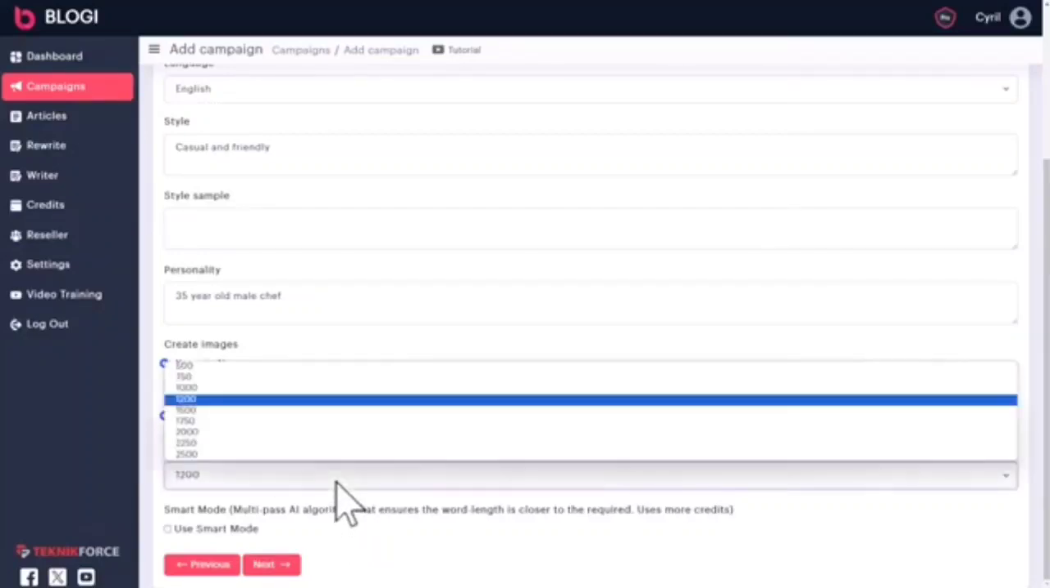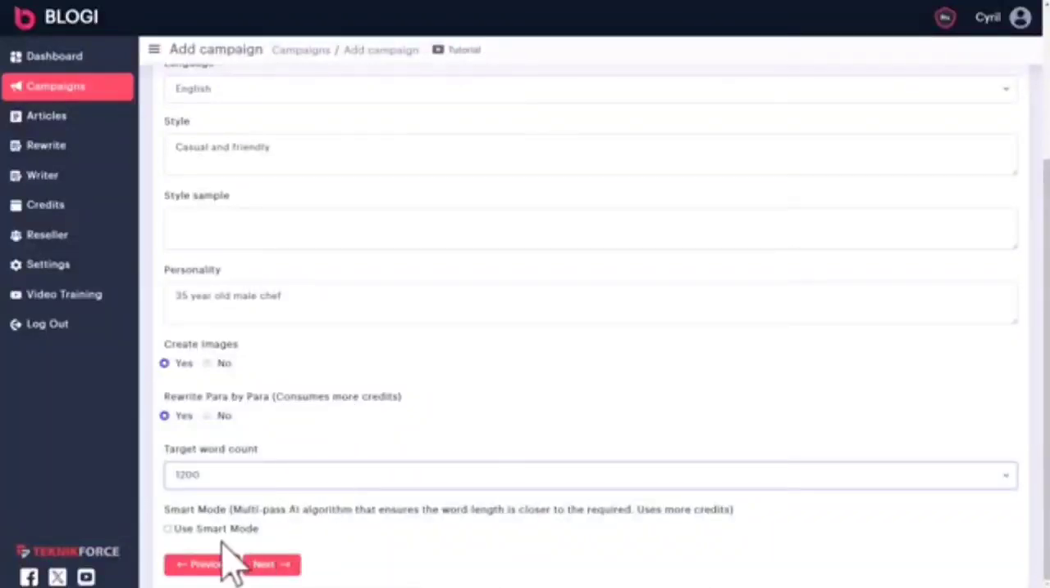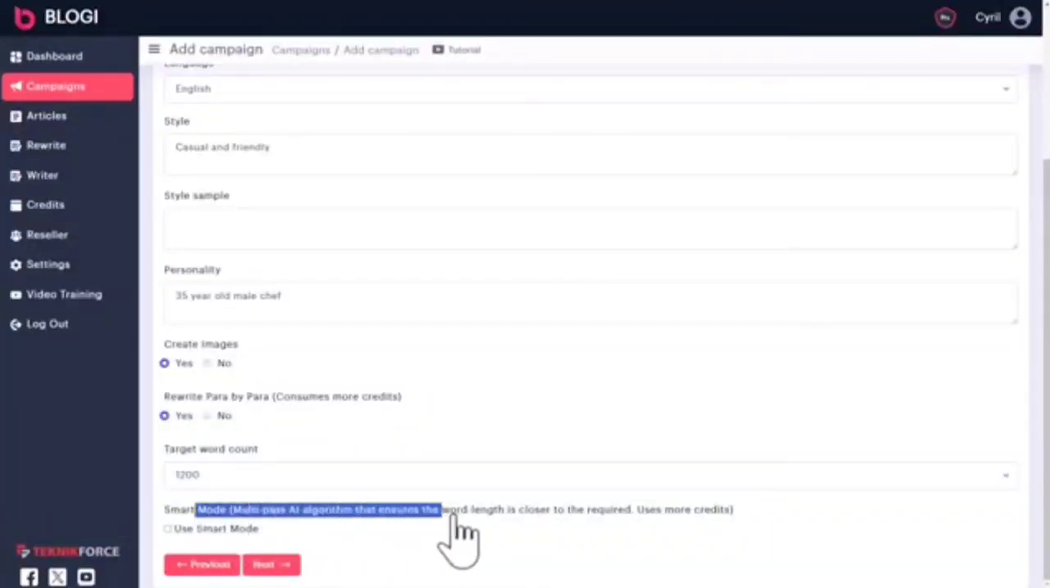You can also decide how long you want your articles to be. So 1200 is a pretty good length. If you want to go shorter or longer, Blogi gives you that capability. And we have created a special algorithm based on customer feedback, which is called the smart mode. And the smart mode actually does multi-pass AI writing to create articles that are even more unique, even higher quality, and adhering to the word count. So if you want to use that, you can do that too.